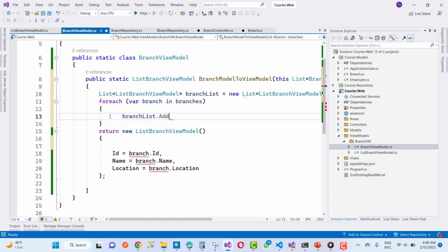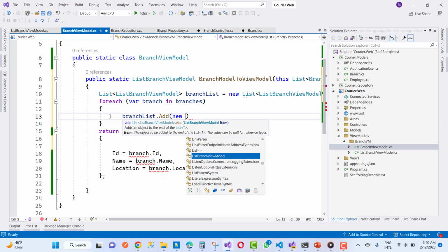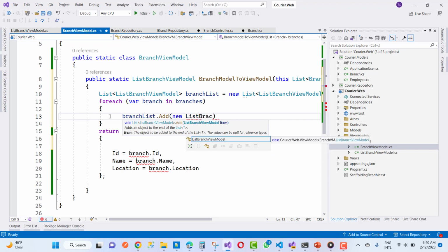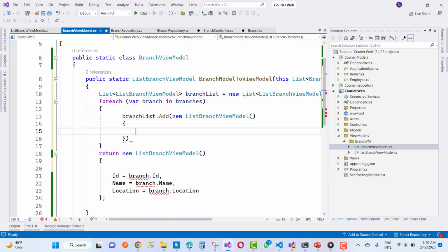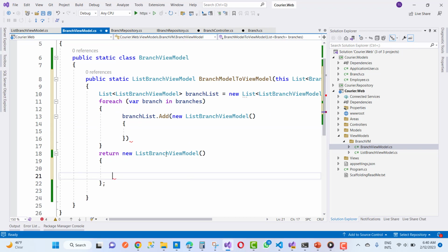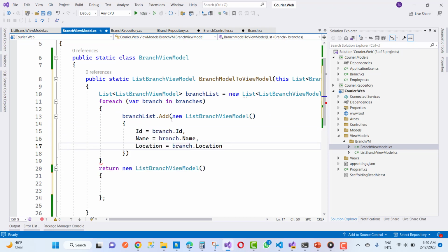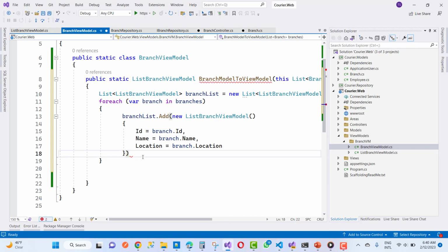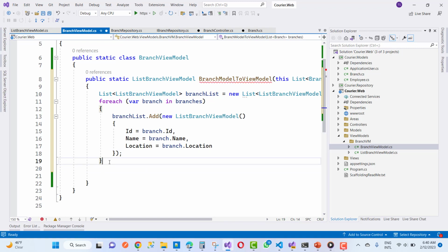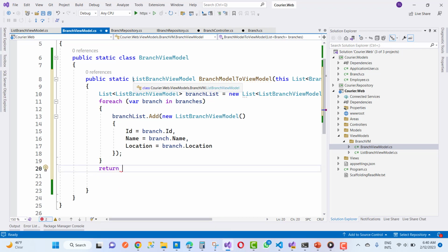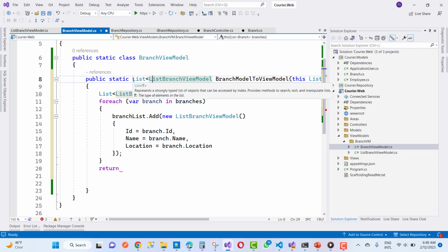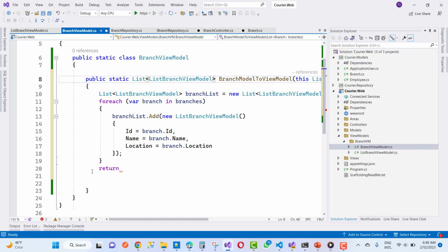dot add new list branch view model, and I want to get it here, and you can say cut and paste inside it here. So here we have branch, just remove this section. Okay, everything is fine. Now I want to return, it's a type of list, so return branch list.